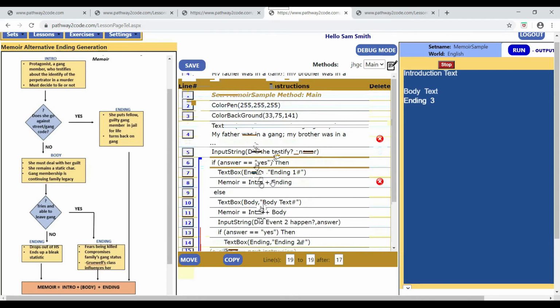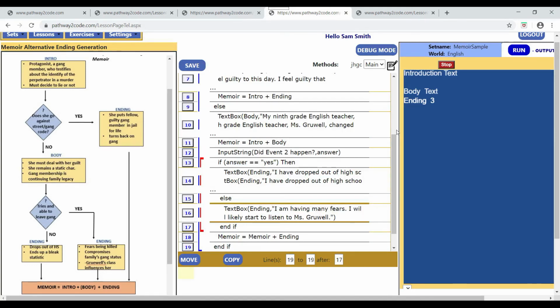Following the flow of the then path, when the answer variable was yes, we now define the text of our first ending. We can enter an if then else command to set our name line and add it to our memoir.